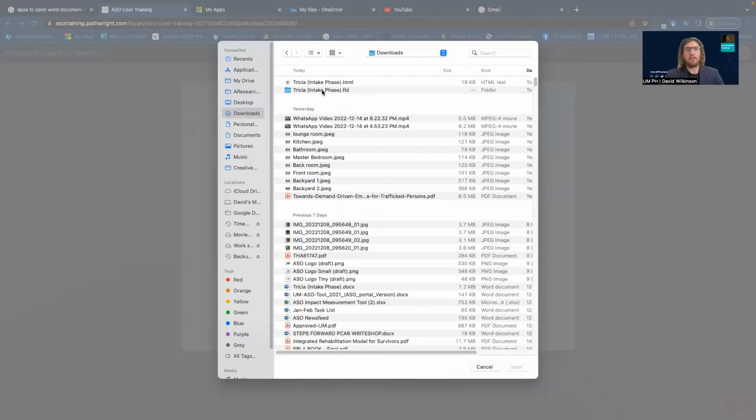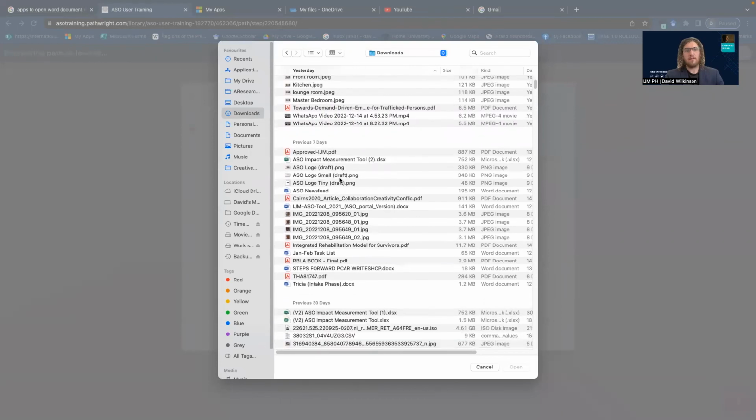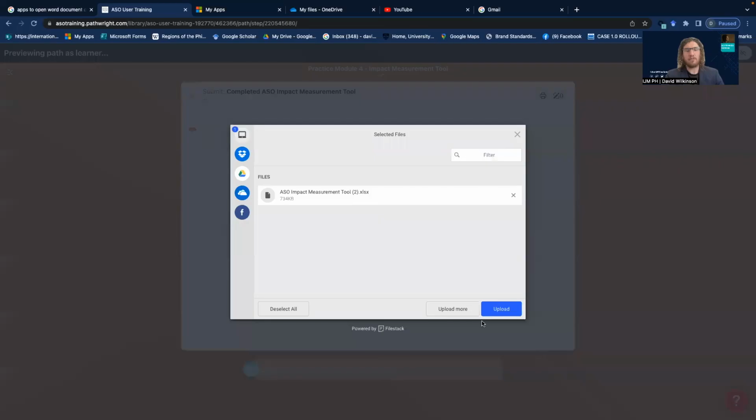Mine should be under downloads, so let's upload this one, for instance, and then click upload, and the file that you've worked on should upload straight into the ASO portal.